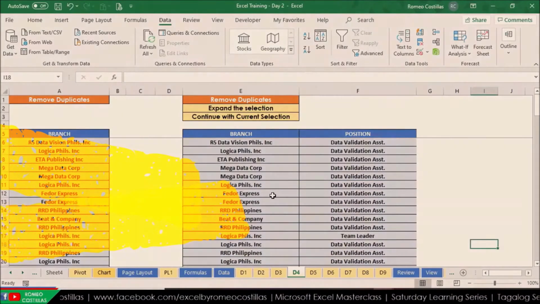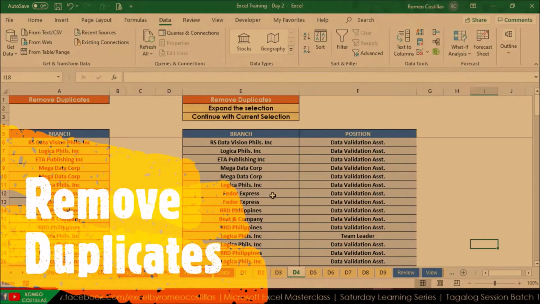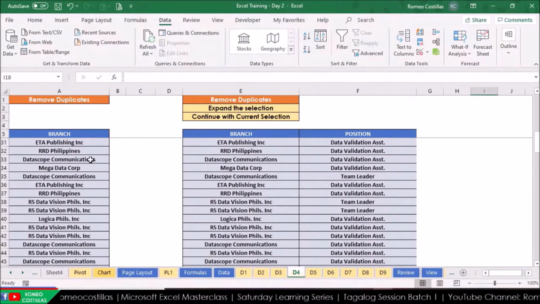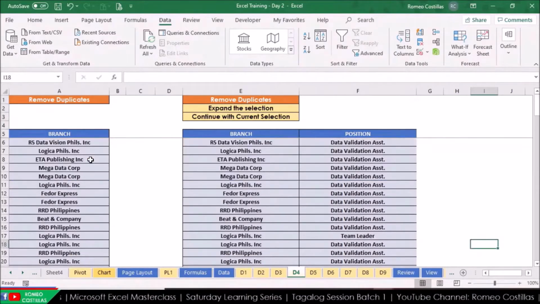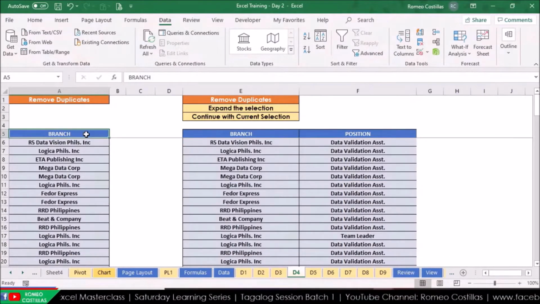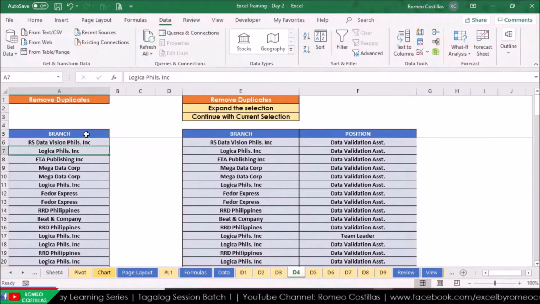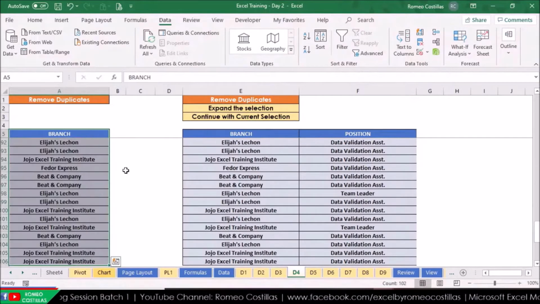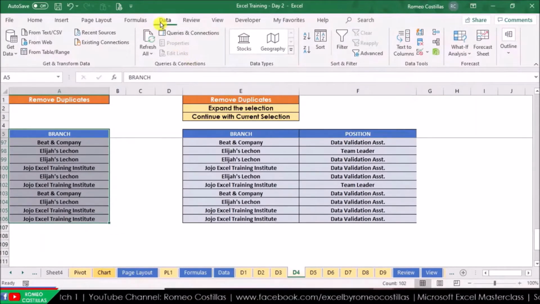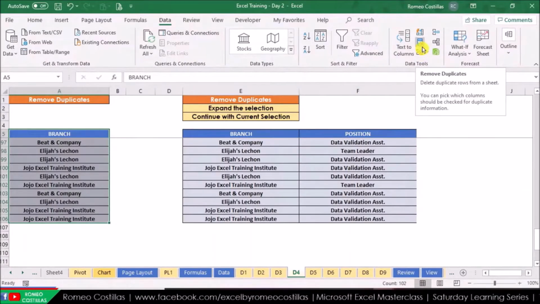So, remove duplicates. Okay, so what we're gonna do in here is, let's say for example sa branch, gusto nating i-remove yung mga duplicates natin. So meron tayong set of data, yan. So first is that, kunyari isang column lang, highlight the range. Punta lang po kayo sa data, and then meron tayo ditong remove duplicates.